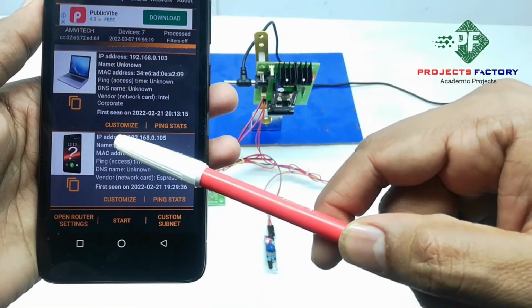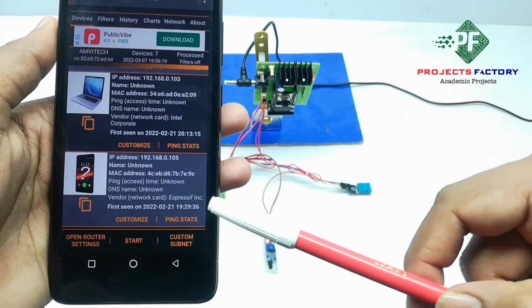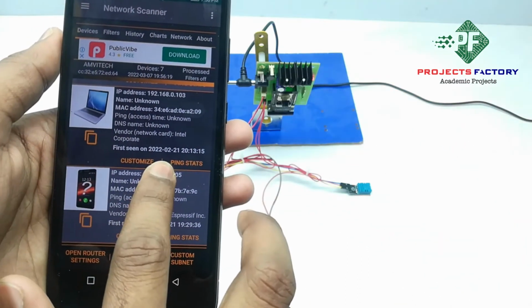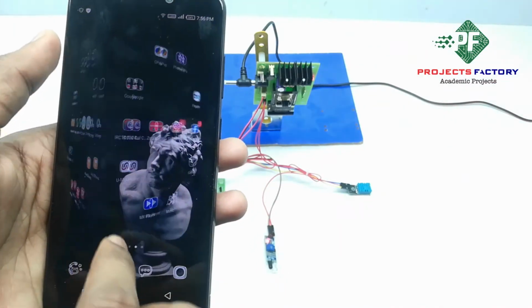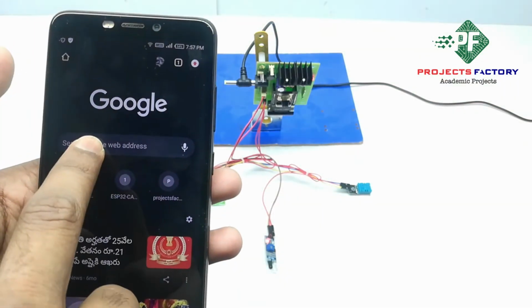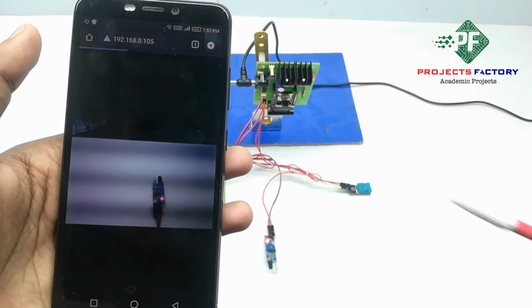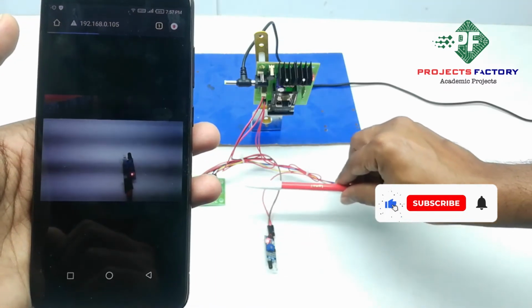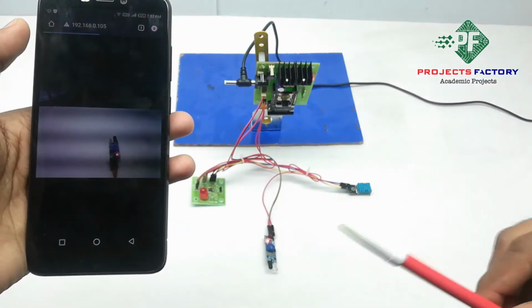Here it is showing the IP address 192.168.0.105 and it is showing vendor Espressif. Now we have to copy this IP address and paste it in another browser. Here we got the streaming window. Now we have to minimize this.